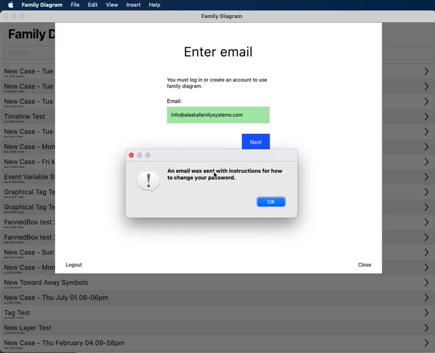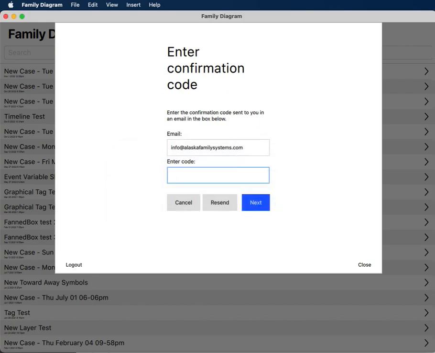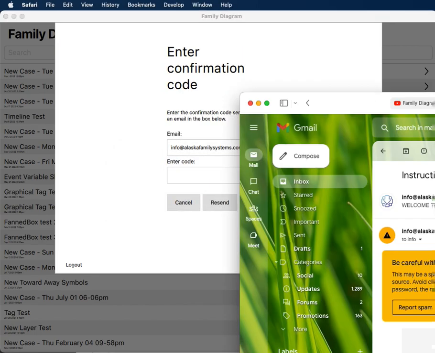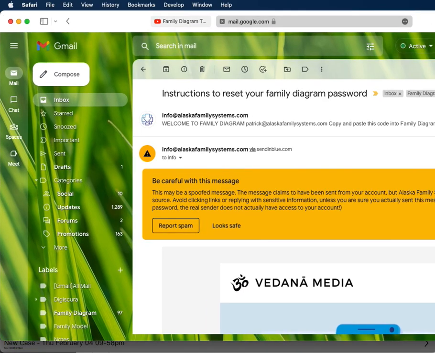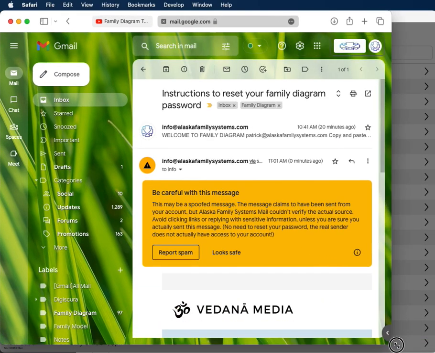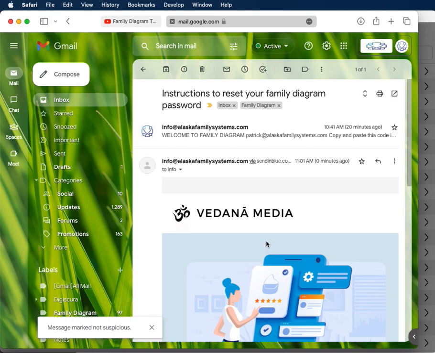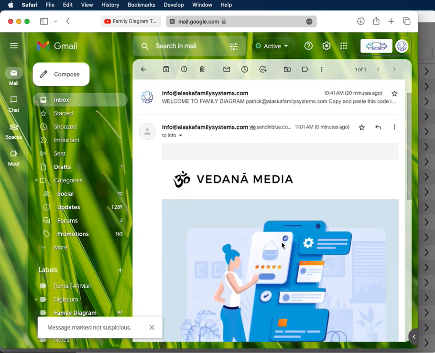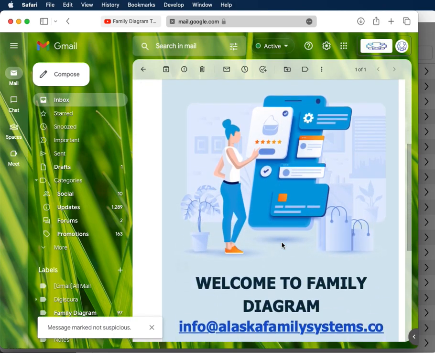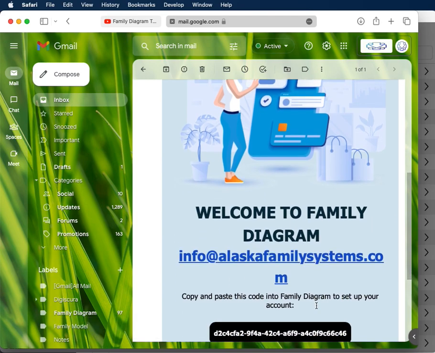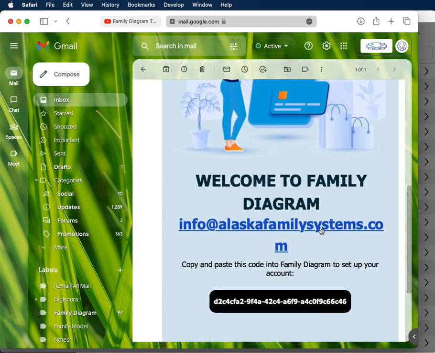So this is going to say an email was sent with instructions for how to change your password. I'm going to click OK, and then I'm going to check my email. I'm going to say, yeah, it looks safe. Check your spam if it doesn't show up in your inbox, but you're going to get something that looks like this. It's going to have your email address there. It's going to have this code.